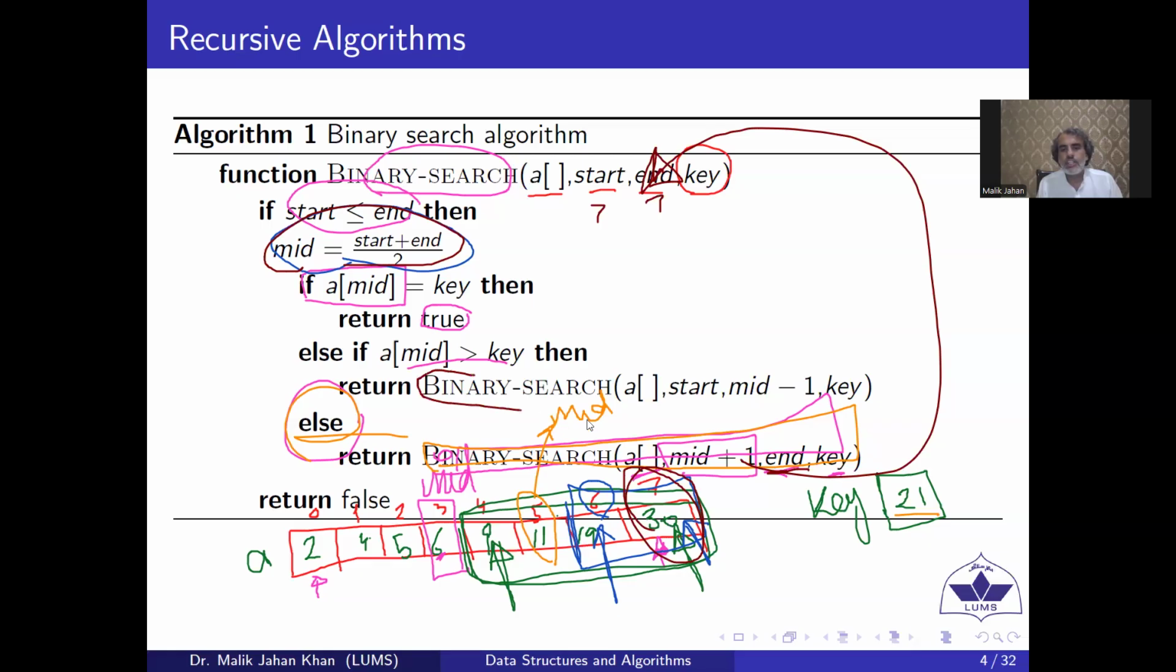So we initiate this function call. And if you carefully look over here at this function call, this is targeting the same array, but now the start point is same as in the previous call, which was 7.